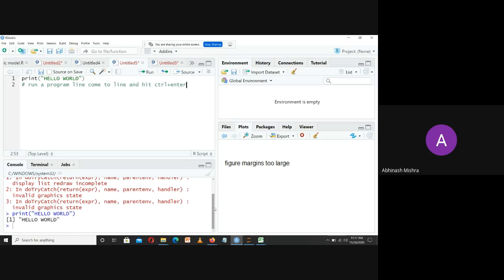When you hit Control and Enter, you will find that there is a statement in your console window, which says hello world. Now, this is the very basic thing if somebody wants to run any sort of program.